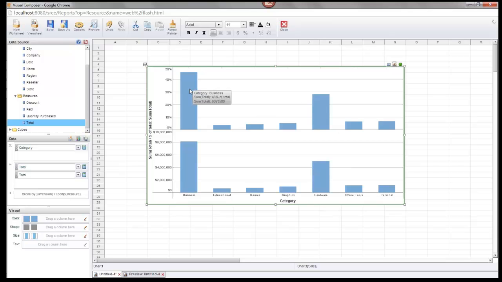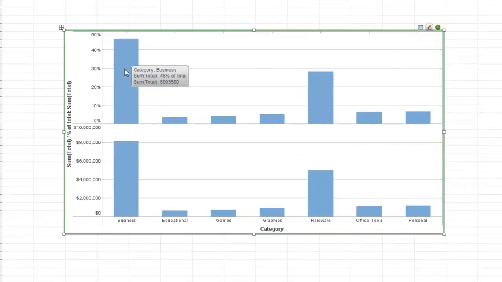So if I look at the category of business, it shows me that this is 46% of the overall total. Obviously, the qualitative shape of these charts is identical, but the values are not. So these are percentage values, and these are the raw values.